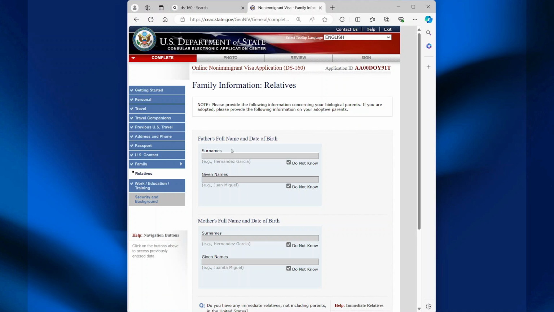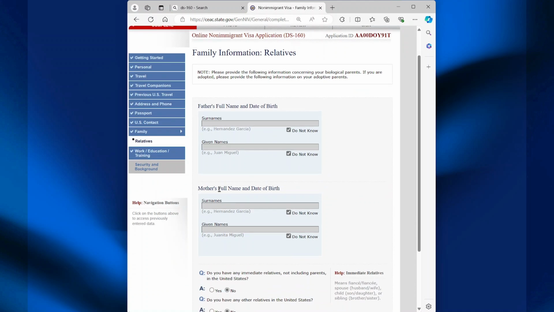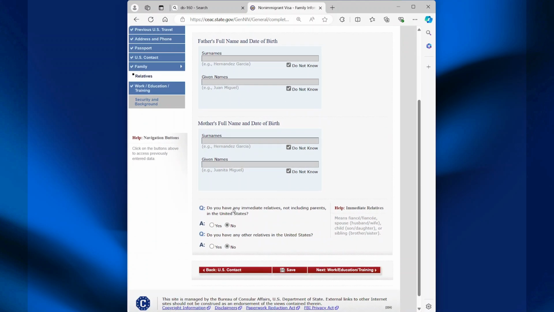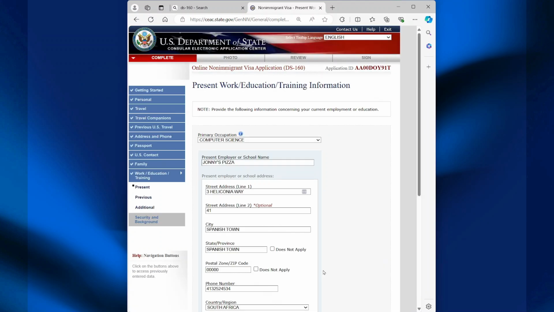Here, provide your father's full name and date of birth, as well as your mother's full name and date of birth. Do you have any immediate relatives not including parents in the United States? Select what best applies. Do you have any other relatives in the United States? Select what best applies, then select next to work, education, and training.